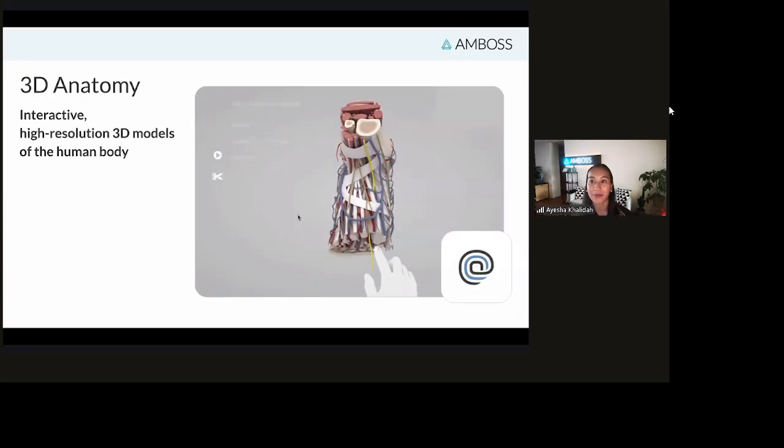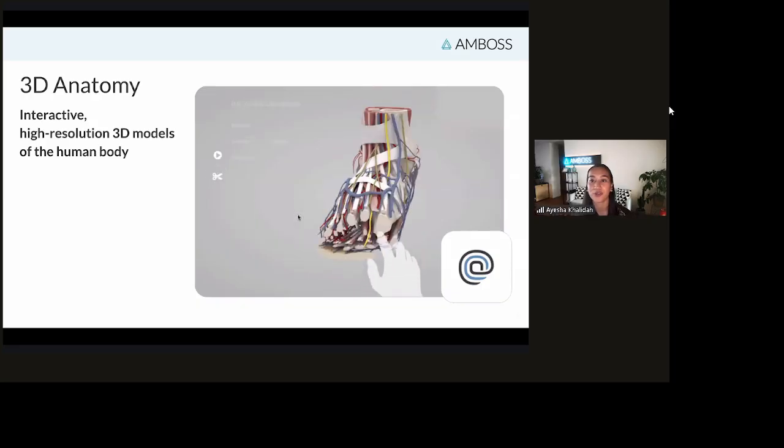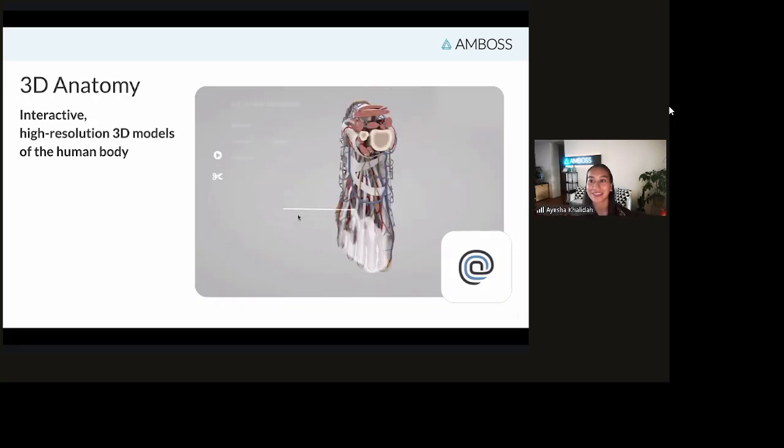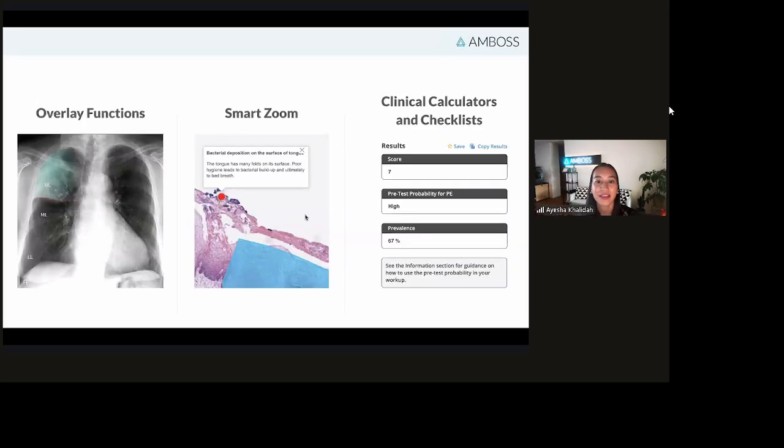Here is another example of the 3D anatomy that you can use for your studying, for those who are going through the anatomy subjects right now. And we also have the slide box with the overlays that really point out what you're supposed to look at. And it's really helpful for when you don't have the privilege of your lecturer next to you at all times. So yeah, these again highlight all the different functions that I've already shown and spoken about.